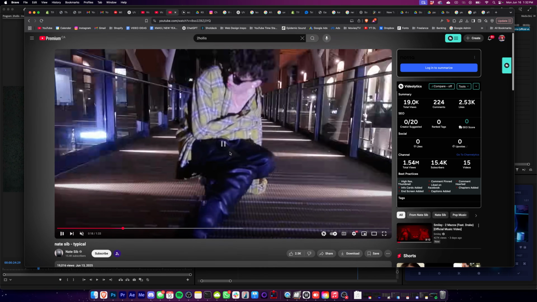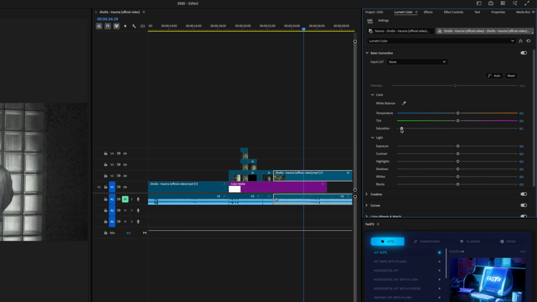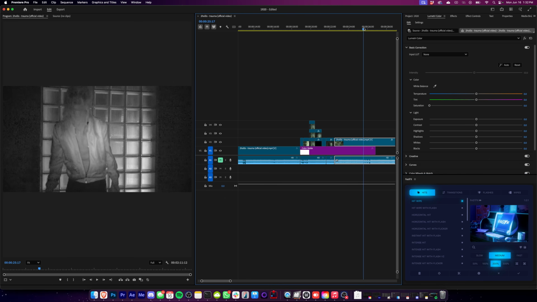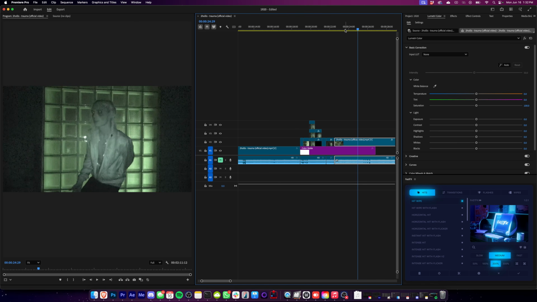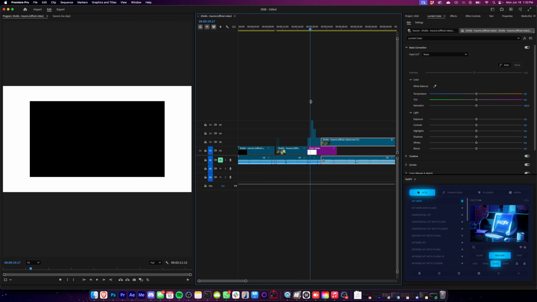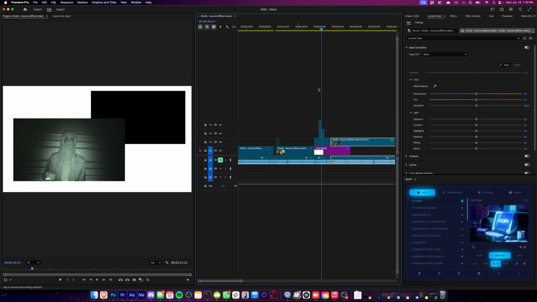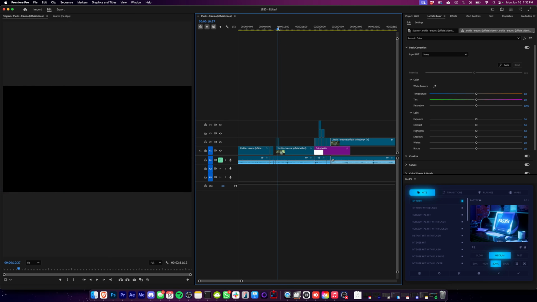If you don't know how to do the black and white effect, I'm assuming most of you guys would know how to do that, but if you don't, all you really have to do is go over to Lumetri Color here, go to saturation and just turn it all the way down, and it's going to kill the saturation and make it black and white. So if you want to do some scenes like that, like they did in their music video, you can go ahead and do that. But yeah, I think this is a pretty good style breakdown of the 2HOLLIS Nate Sib editing style.